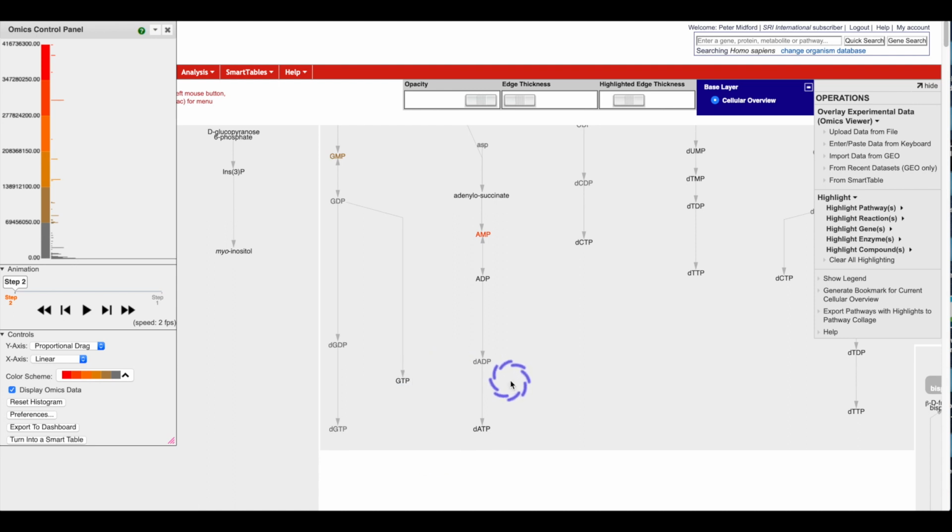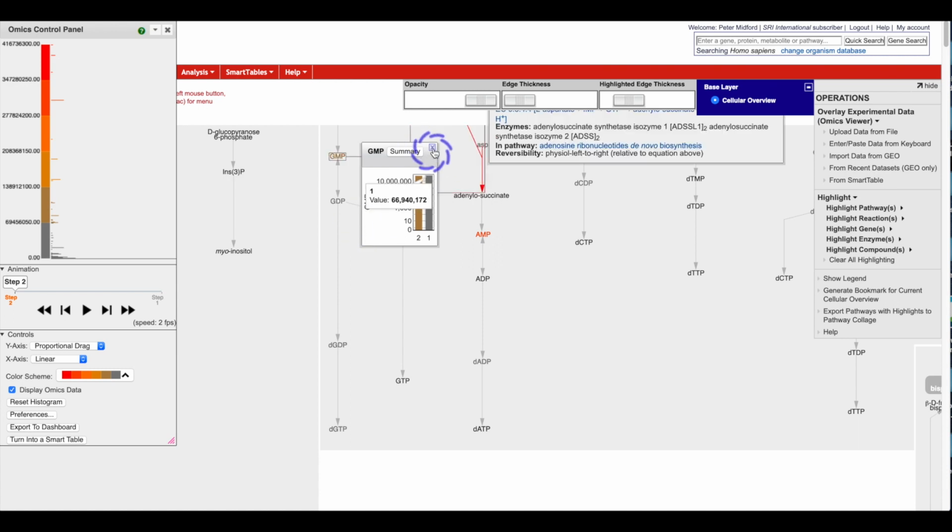Likewise, for GMP and AMP, there is also a difference. And here the colors on the bars make the difference more apparent.